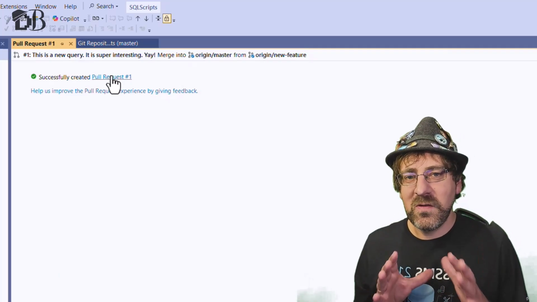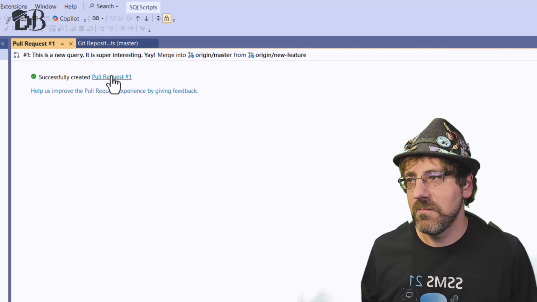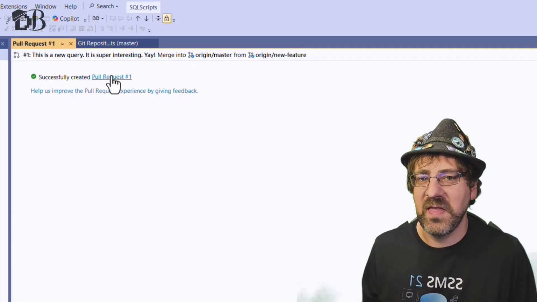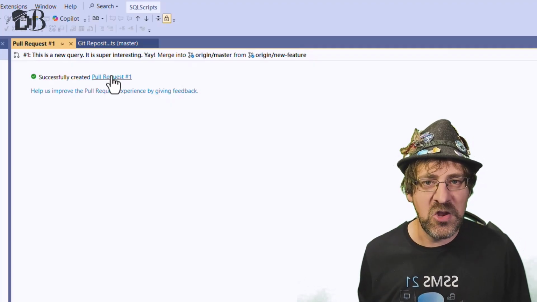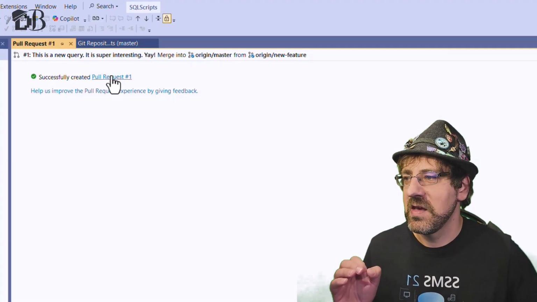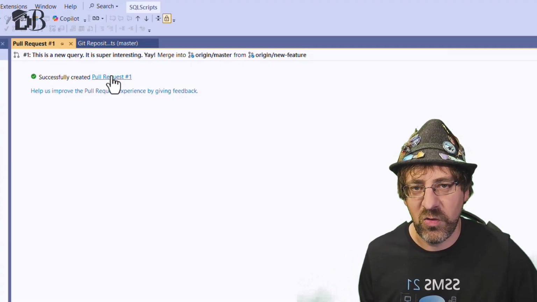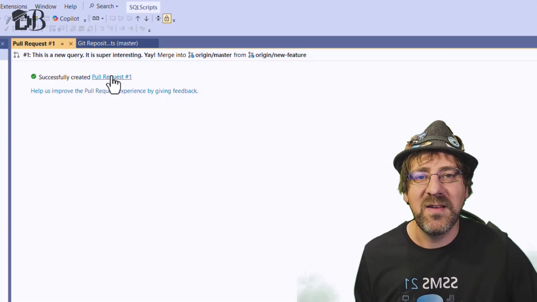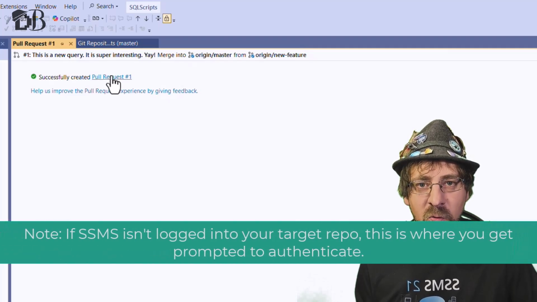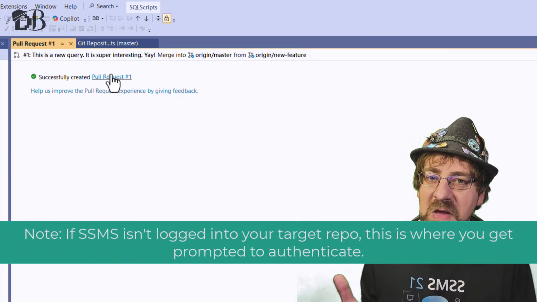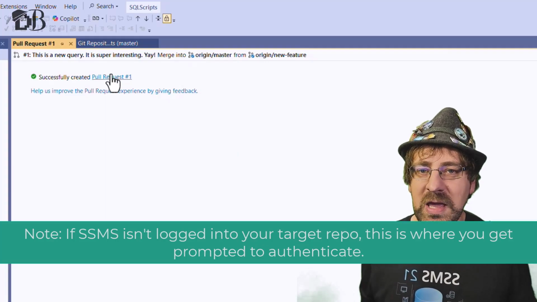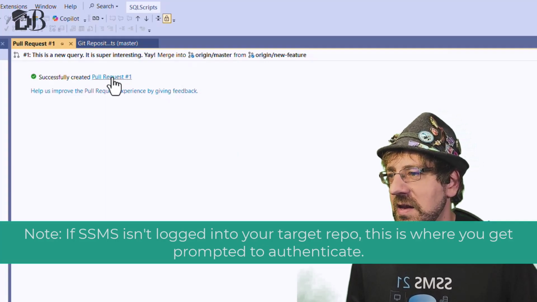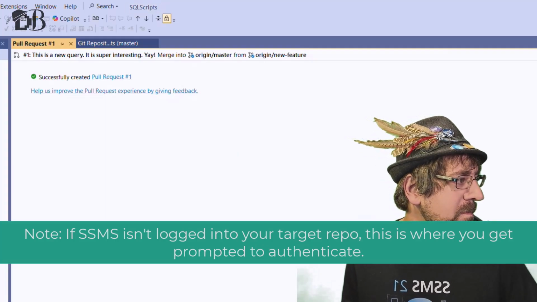Now, at this point, make sure that you get a message saying that it successfully created the pull request. What I had happen when I initially tried doing this is, instead of getting this successfully created message, it told me that I needed to connect into my GitHub repository, which basically means you need to go through a basic authentication to your GitHub environment that enables us to do this.